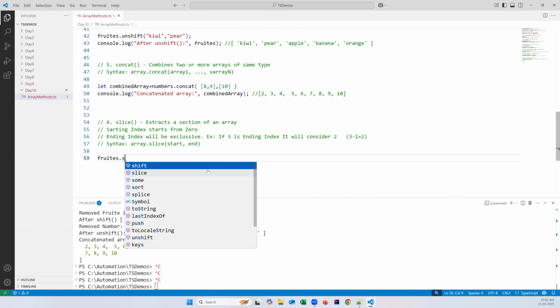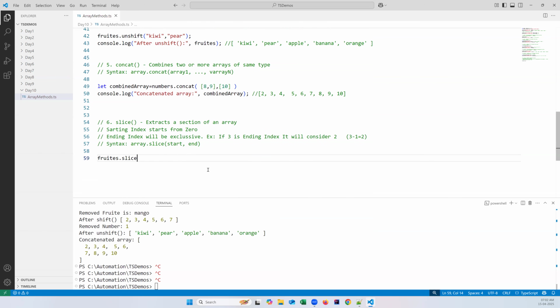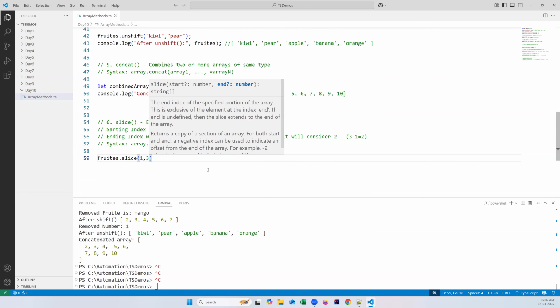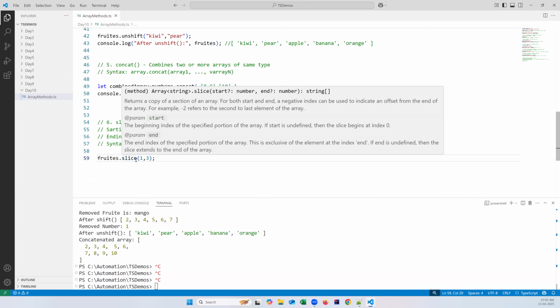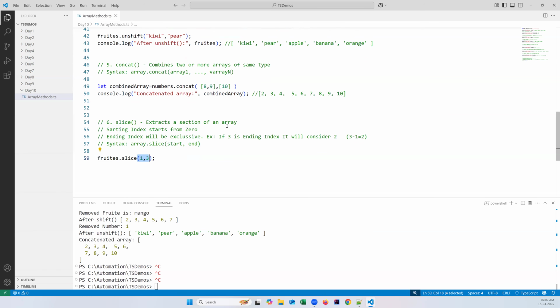Fruits dot slice. And inside the slice, I'm passing starting index, ending index. Let's observe. So 1, 3 I'm passing. And this will return also an array. So the slice method will also return an array, because when I say 1, 2, 3, it will capture the values from 1, 2, 3 and return them as a separate array. Okay, so let me take that into a variable.